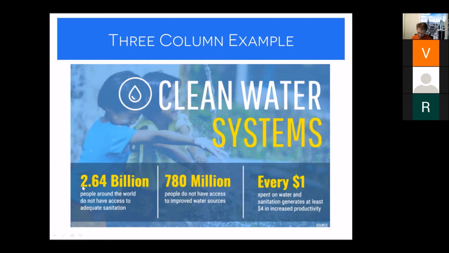Then it talks about how many people don't have access to adequate sanitation. Then here's the clear water source. And then here, what do you get out of it? For every dollar you spend on water and sanitation, you get $4 in one to four ratio increased productivity, right? So this is based on a punchline, right? So this is the terrible state of affairs. And then here's the punchline, what you can actually do if you provide more, right? So it's a nice infographic, right?